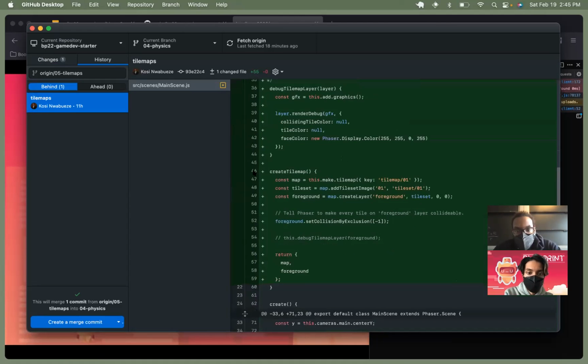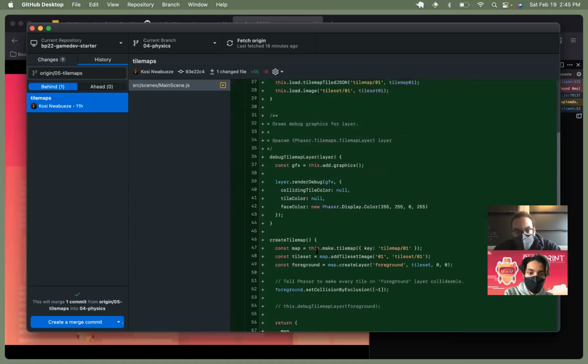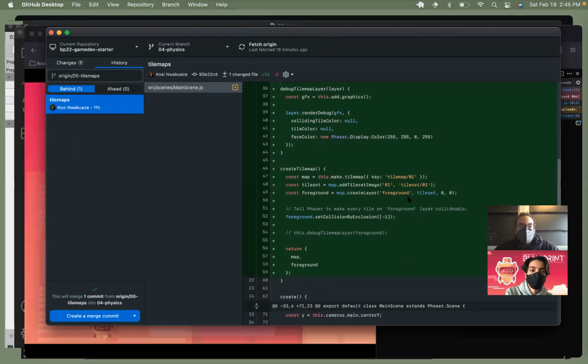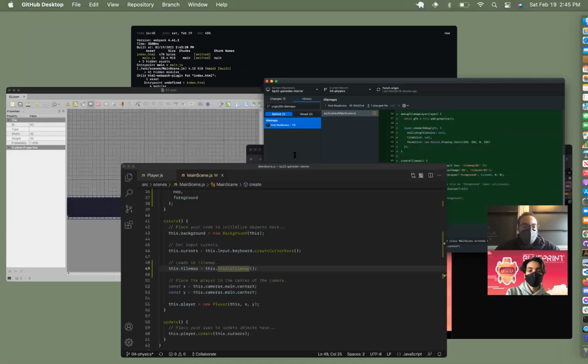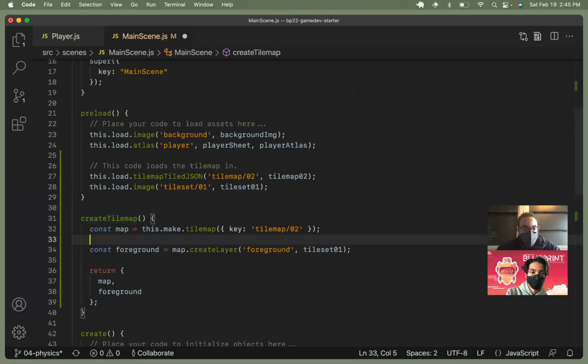So in tile maps, it looks like the big thing we're missing is, oh, did I not? Oh, yes, that's true. I forgot to add the tile. So yeah, you have to explicitly add the tile set image. So you have to do map dot add tile set image.